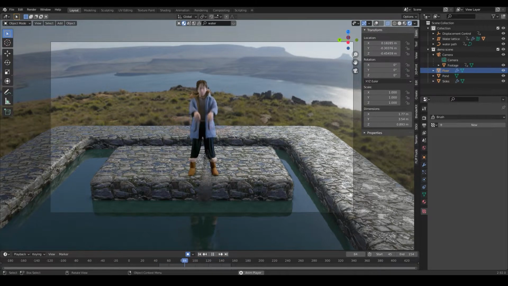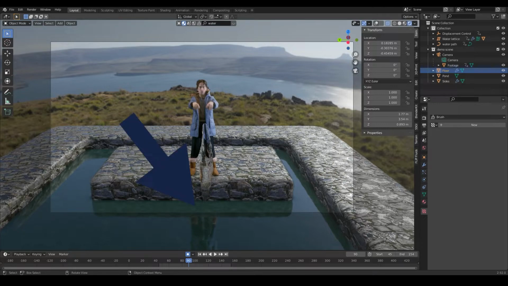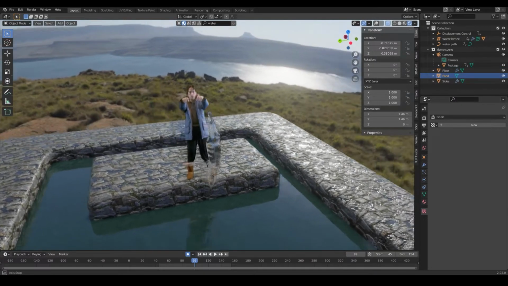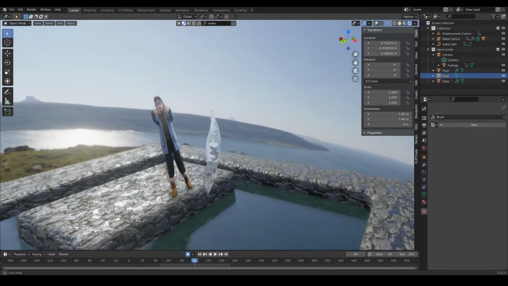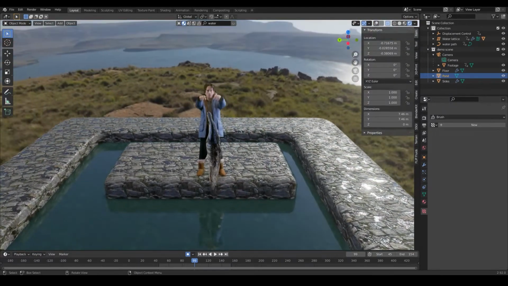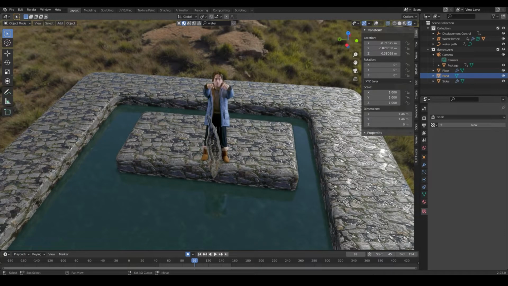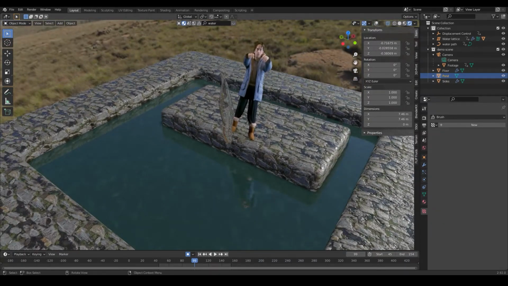The last little thing you want to do is add some interaction with this water. So what I'm going to do is just make a small water simulation right here, and that way it'll look like it's actually coming out of the water. And I'm going to hide the water simulation just underneath the surface of this pond here. And for extra realism, we can also add some dynamic paint. So I'll go ahead and set this up.